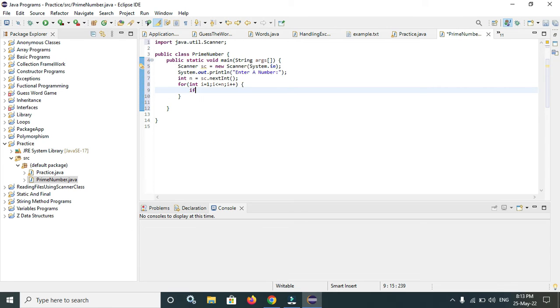Here I am giving an if condition: if n % i == 0. I am taking a count variable for finding the factors of a number. Initially int count will be 0. We have implemented a for loop and an if condition. Initially 1 % 1 equals 0, so the condition will be true. Our count value will be incremented, count++.